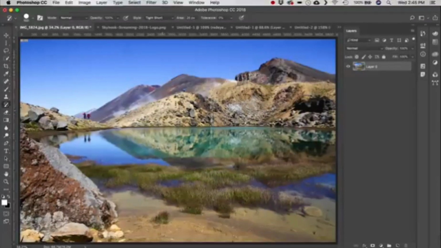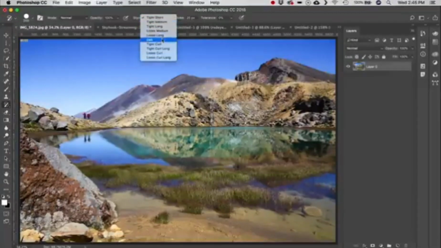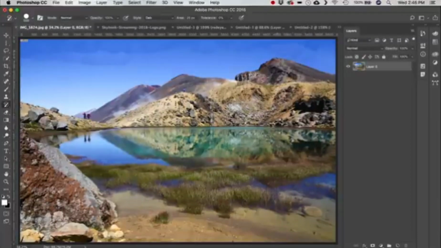Next we have the art history brush tool. Now this is a really interesting tool that I don't really use, but what it does is it kind of artifies, if you will, the image that you're working on. So you have different styles that you can select from. I'm going to select dab, and I'm just going to work on this sky here. And it's just going to kind of dab that sky for me.